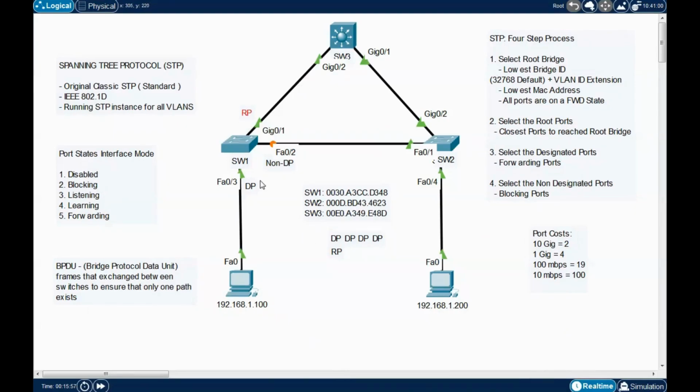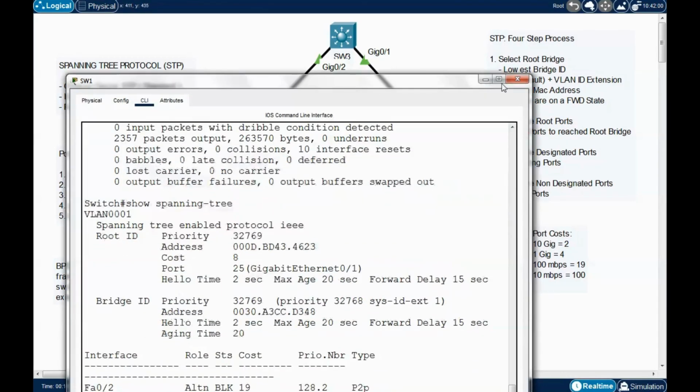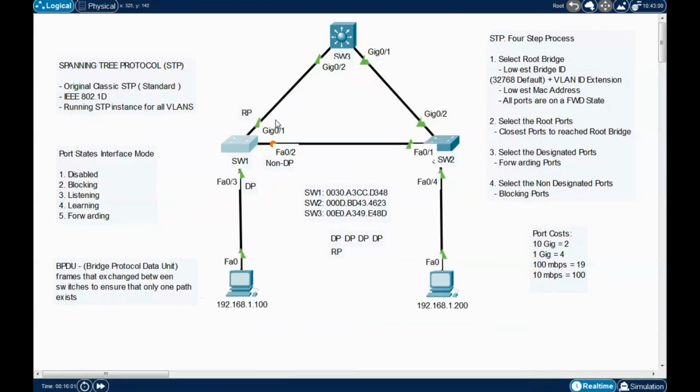All right, and I'll close this. And I mentioned a while ago that if it is our root port, it is the closest port to reach the root bridge, right? So in order for us to locate the root bridge, we need to go this way, to this switch 3, because this switch 1 is telling us if we want to see the root bridge, we need to go in this direction because this is the root port.